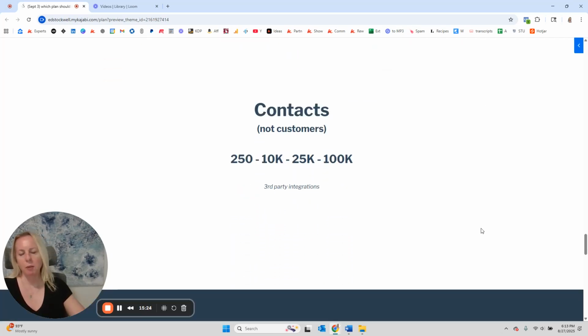I already talked about the number of contacts you can have. I did want to talk about this, third-party integrations. One of the things on the list is, if this matters to you, third-party integrations. So maybe you're using some other platforms and you want to work with Kajabi. And one of the things mentioned, I think it might be on Growth, I'm not sure, is third-party integrations. And you might be thinking, well, that means I can't connect Kajabi to other stuff, and it's not true.